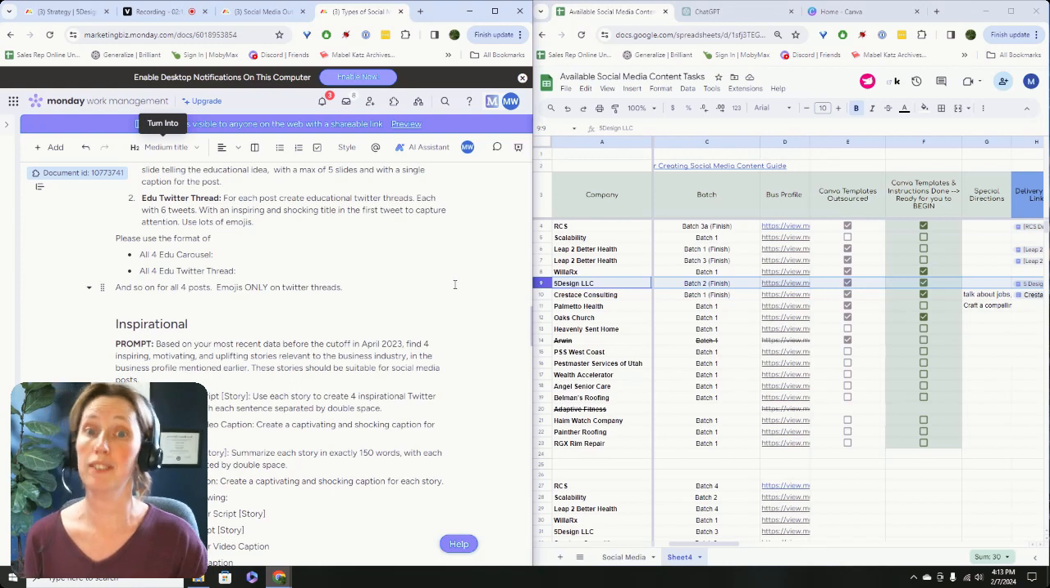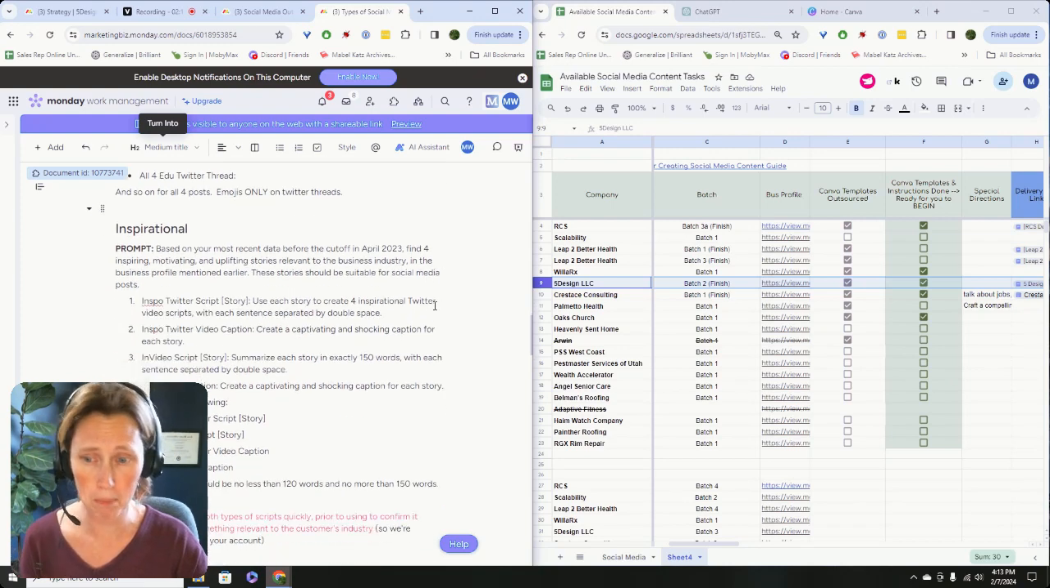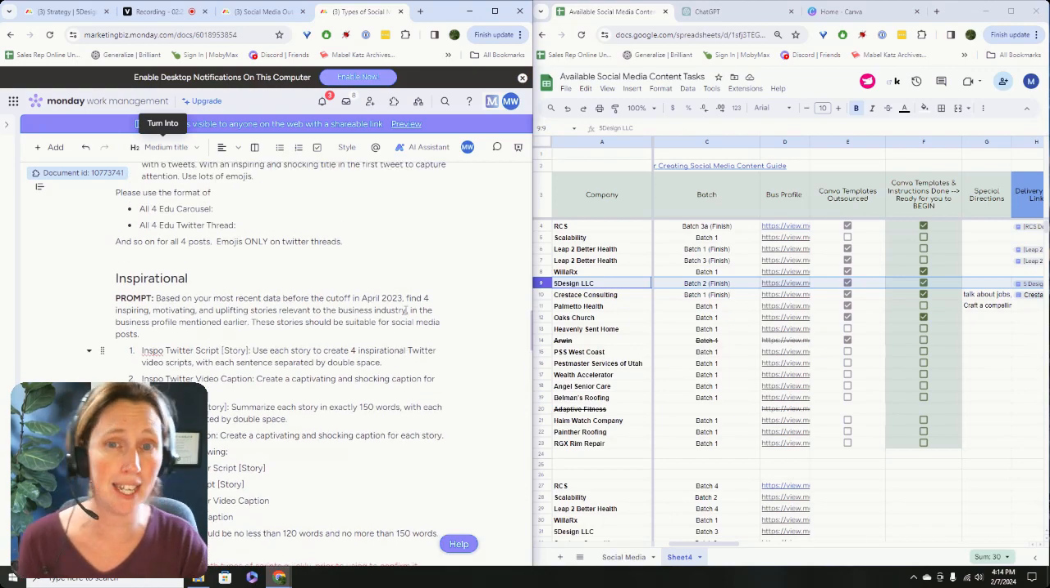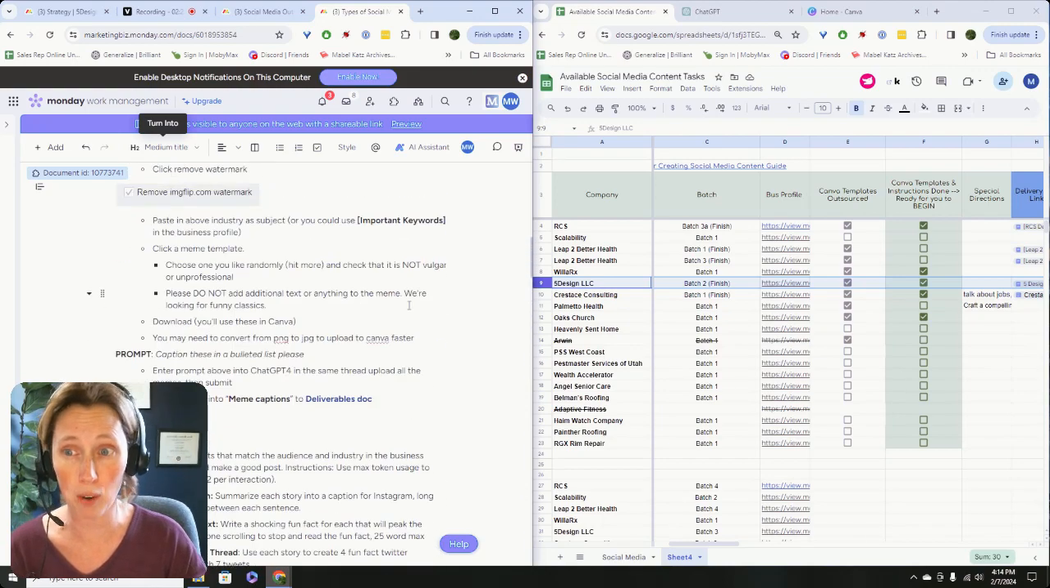So no client is going to get all of these. You would go to their business profile and we'll have it checked which ones we need you to make for them. But every prompt is already in here. So it's just cut and paste, slap it into ChatGPT and get your copy results out.